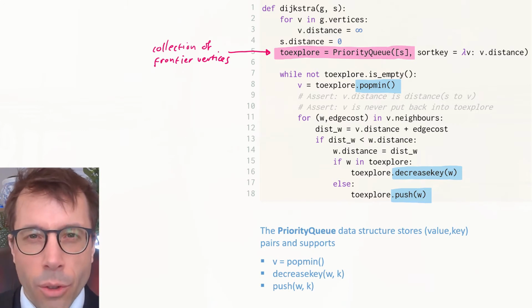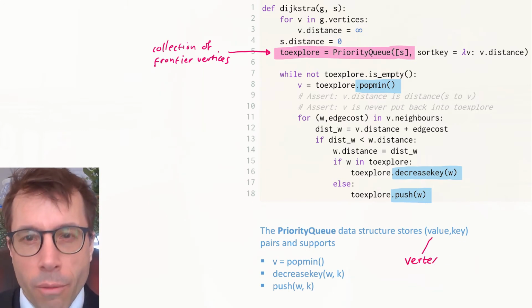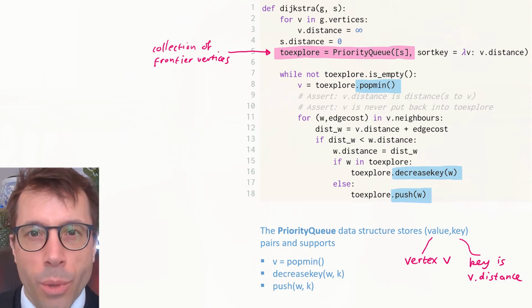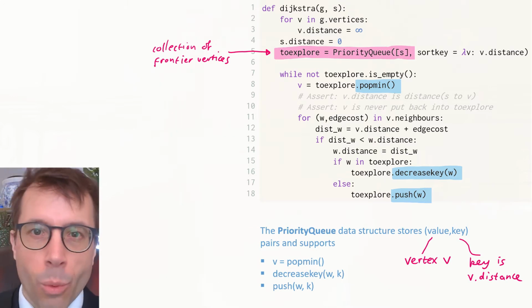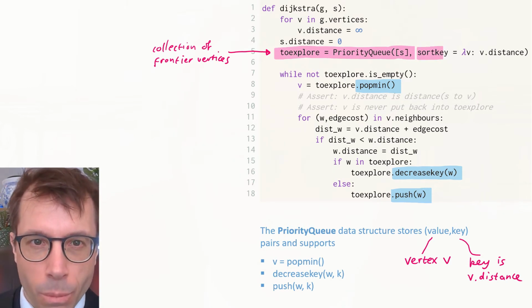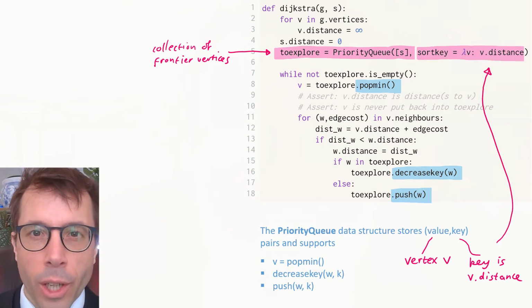But the way I've written this code is just slightly different. Here, the value is a vertex object, and the key is the distance attribute of that object. So I'm basically combining the value and the key into one object. This means I need to tell the priority queue how to get at the key for a given vertex object. And that's exactly what this sort key statement on line 5 does.